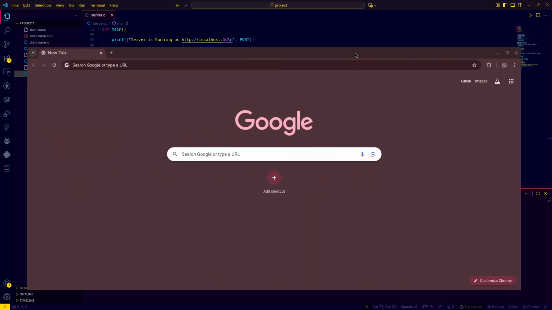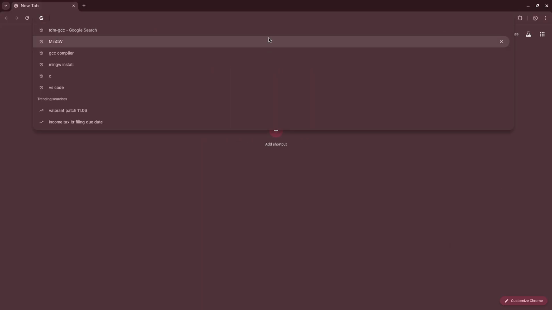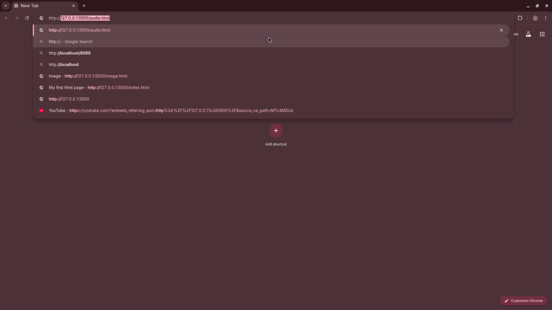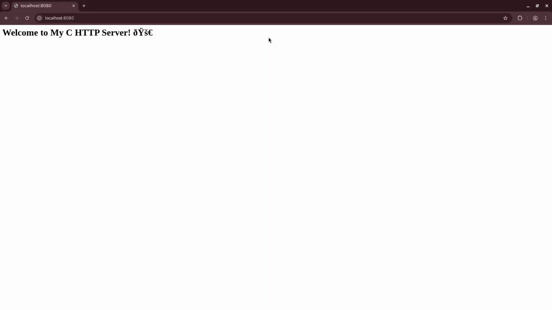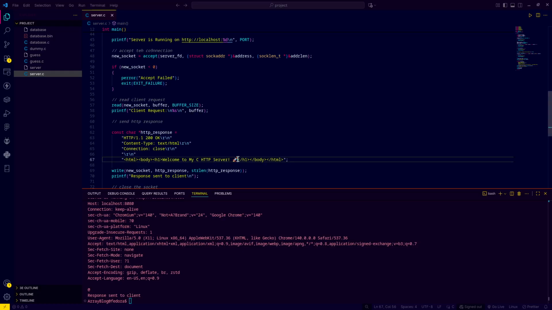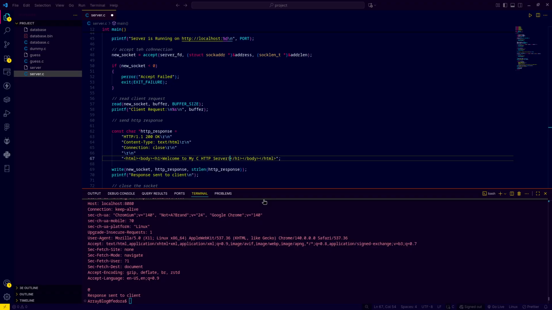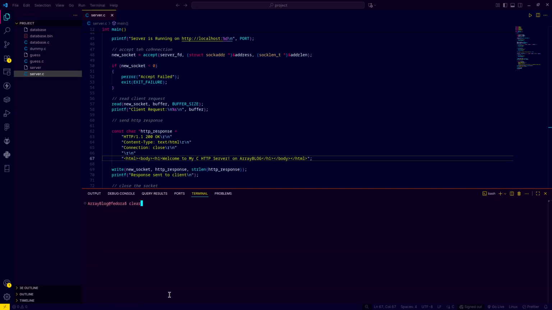So let me bring the browser here, and I'll say http://localhost:8080. See, we got "welcome to my C HTTP server", right? That we have written in our program. See, we have added this. That's why we are getting it. So we can say welcome to HTTP server on, let's say, a block, right? So let's compile it again, and let's run it.